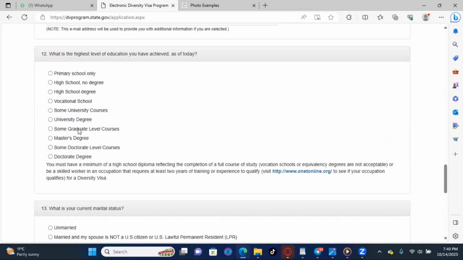It says you must have a minimum of a high school diploma reflecting the completion of a full course of study. Okay. So at least you should have finished your full course. And then it says vocation schools or equivalent degree are not acceptable. As I said earlier, unfortunately, it is not acceptable. Or another acceptable, it says, or be a skilled worker in an occupation that requires at least 2 years of training or experience to qualify.